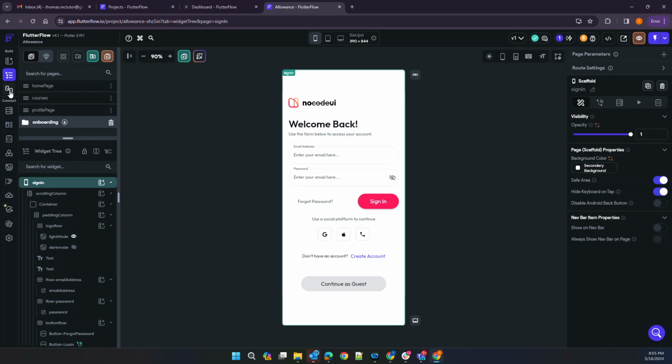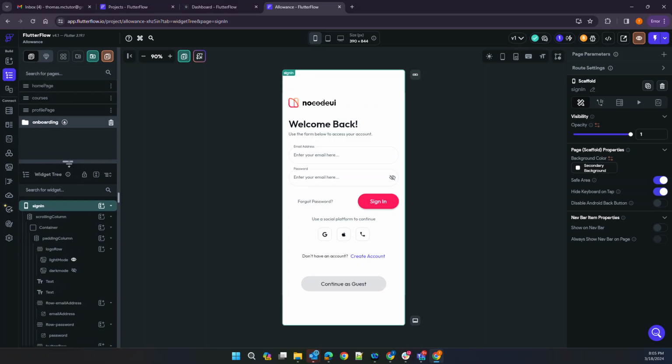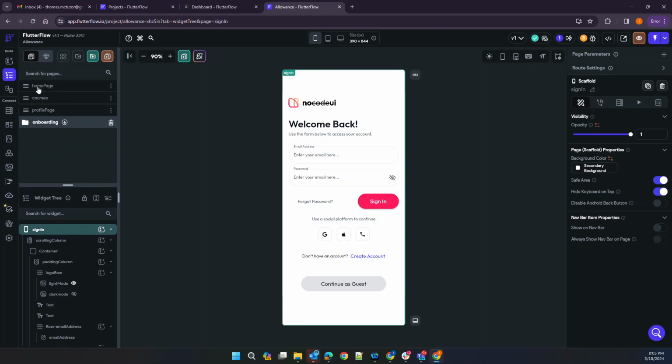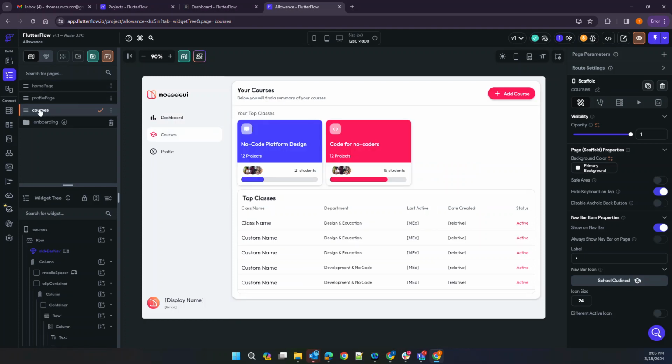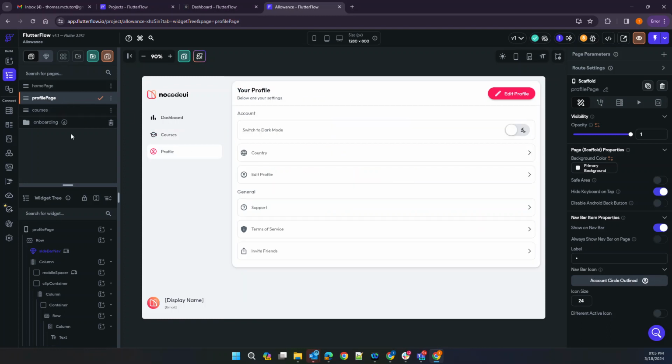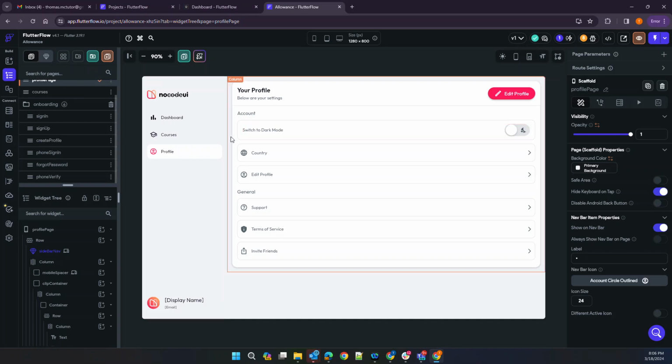What we're going to look for here, scroll this here, and here's all of our pages. So of course we got a home page, right? This one had an example of, like, if you had courses, and here's your profile page. And onboarding, they made a little folder here to connect, sign in, sign up, create profile, all the basic stuff to go with it.